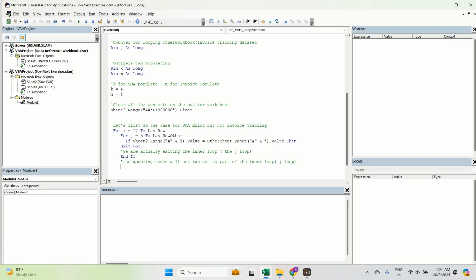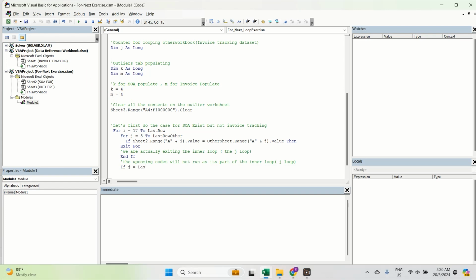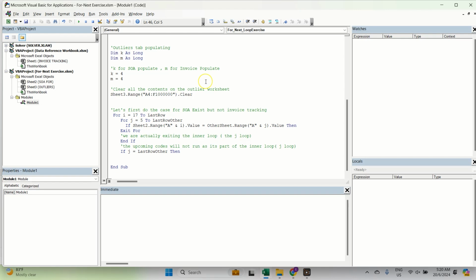So if J is equal to the last row of other, what I mean by that is we have run through and gone all the way to the last row and there's no match. So we are not exiting the loop, and we are still getting to this part. J has come all the way to the end and J is now equal to the last row.